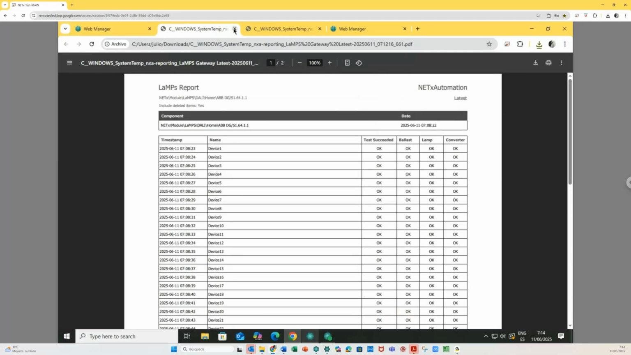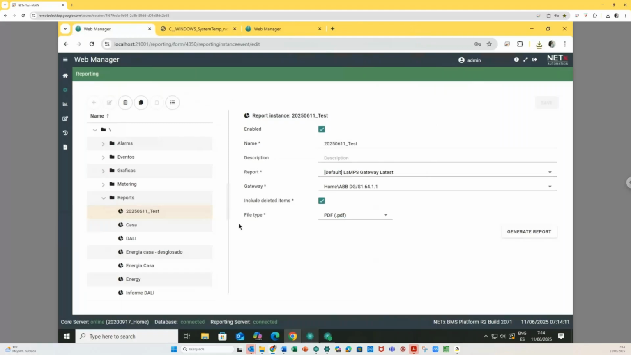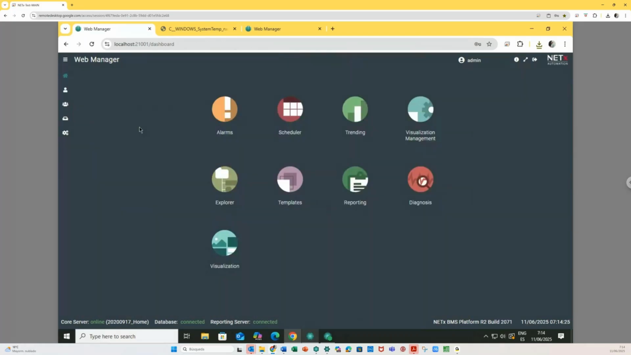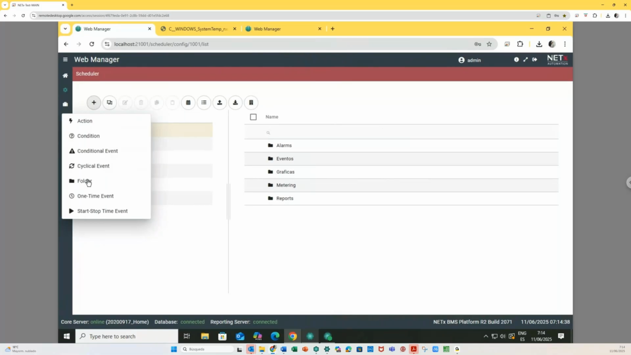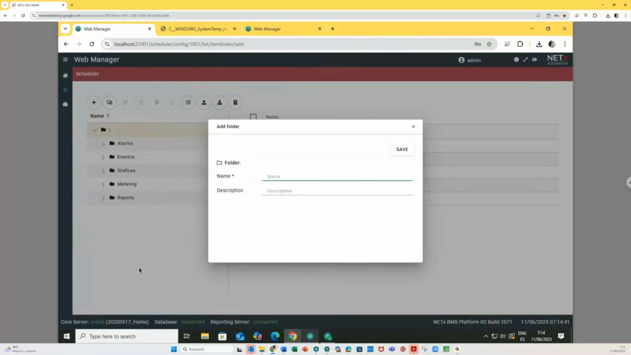And then, before I show you the visualization part, I will show you this. So how to create an event to send me this report by email, etc. Okay, let's go and do it. I will do it in my home BMS. Okay, so we have a scheduler part we didn't use. I will open it now. Okay, and I will create, it's something in Spanish, so sorry for this, but I will create a folder test. Okay, it's in alphabetical order, so it will be last.